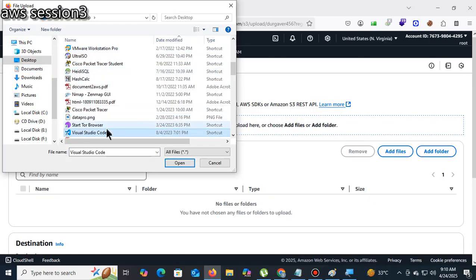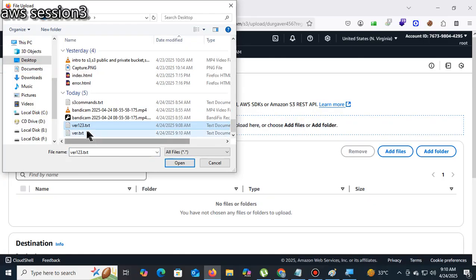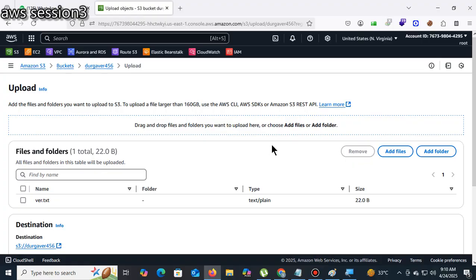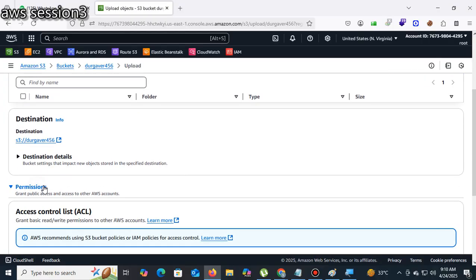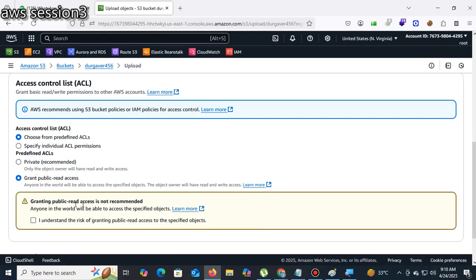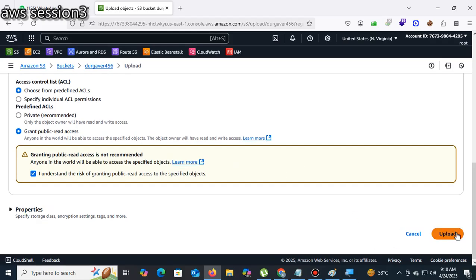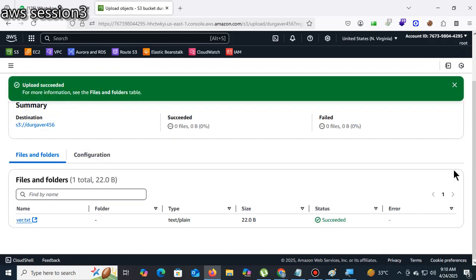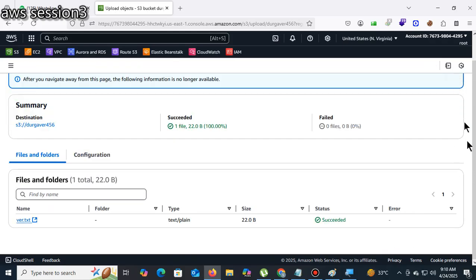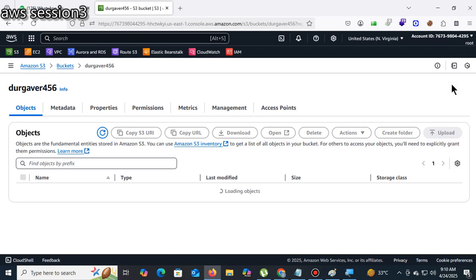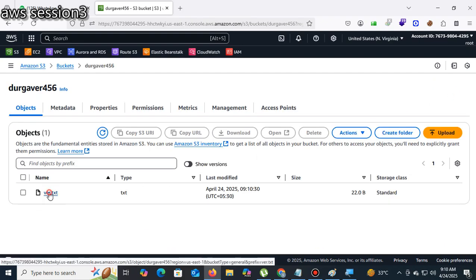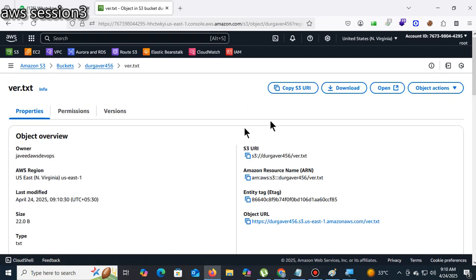Version. Then I go to the permissions. Grant public read access. Upload. Now I successfully uploaded an object. What is the object name? That is a notepad object. It's having output. See this output. Line 1. This is line 1.